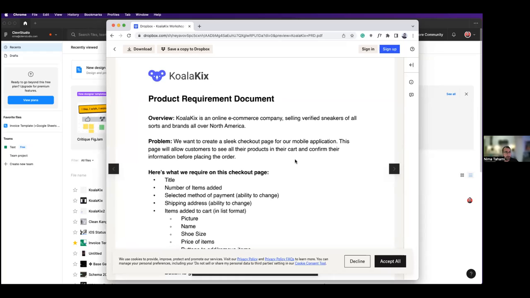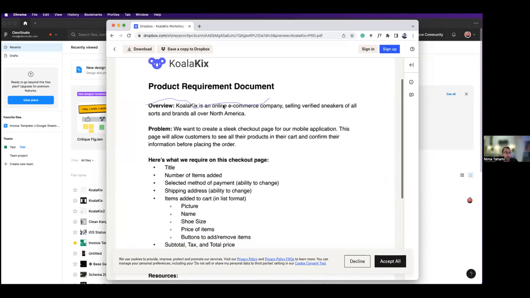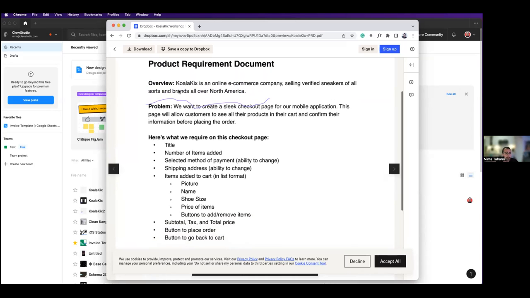We're going to be designing a mobile checkout page for a fictional company called Koala Kicks. This is the product requirement document. Typically when you're working as a freelancer or for clients, they share documents somewhat similar to this that have the details of what they're looking for. From here, you can see the overview of the company. This is what they do: they're an online e-commerce company selling verified sneakers of all sorts and brands all over North America.